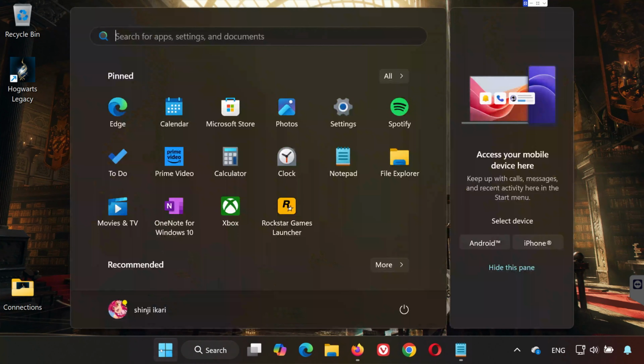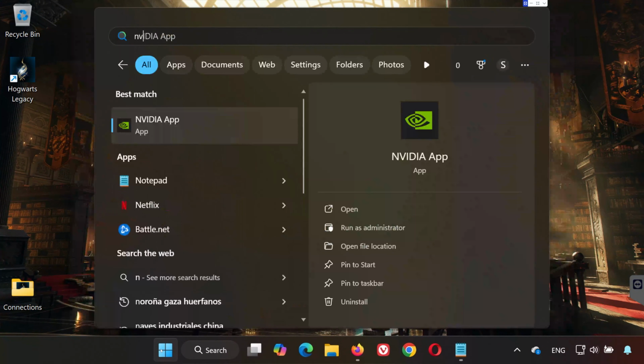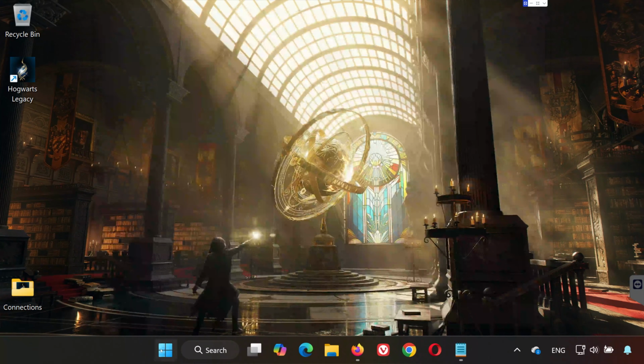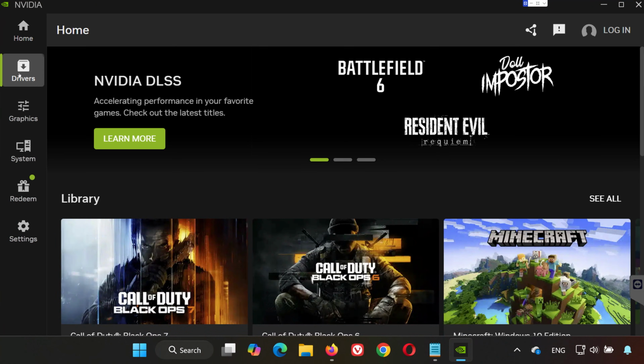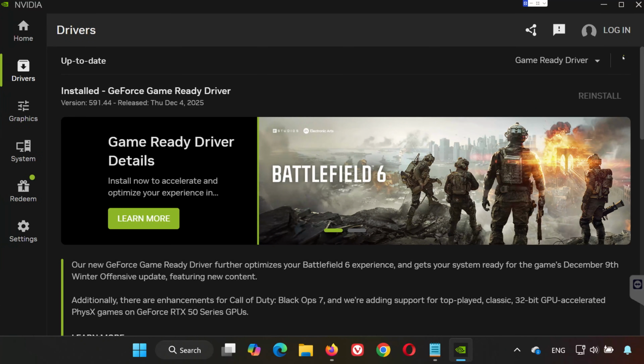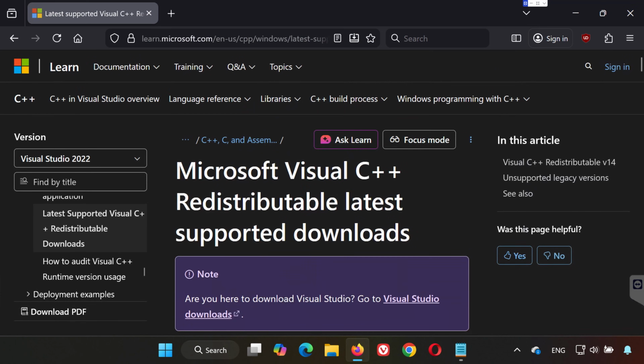Solution 4. Open the Start menu. Type NVIDIA app and open it. Click the Drivers tab. Select Check for updates. Install any available update.